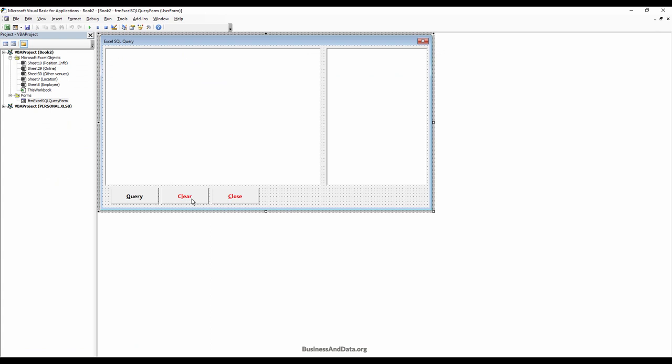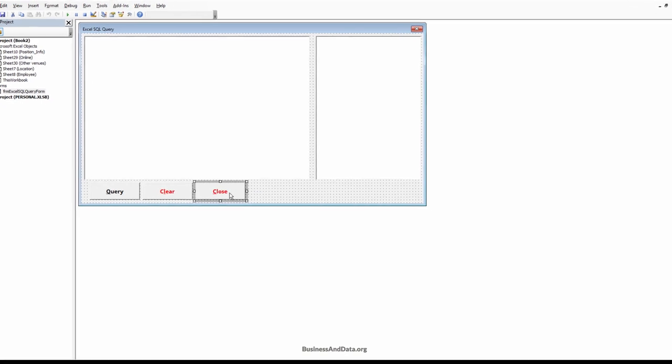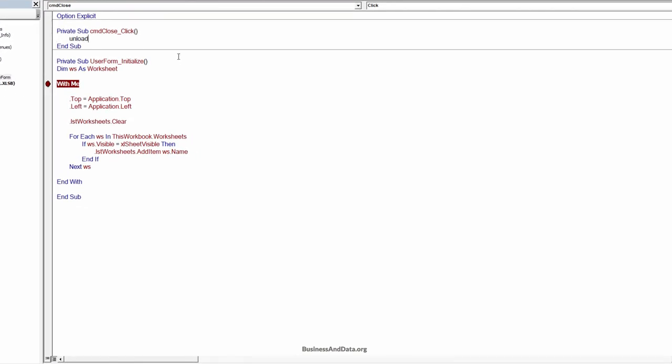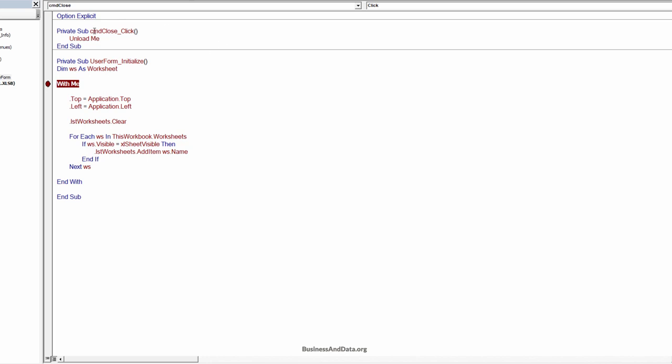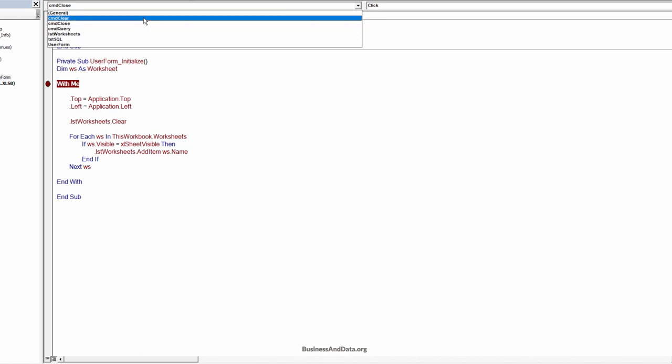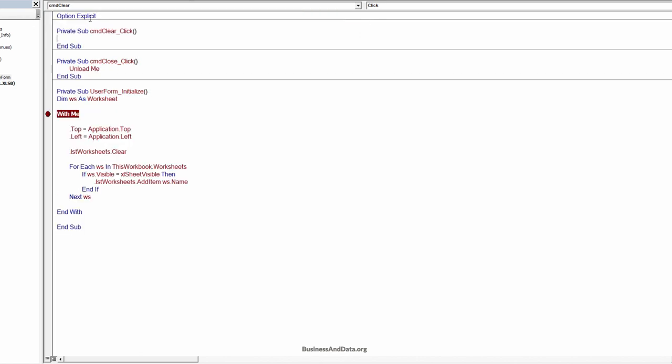And next, I'm going to create the functionality for the close button first. I'm just going to exit the user form. I can just do Unload Me, so the object is the Me object. And for the clear button, I'm going to select the clear button from the drop down and look for cmdClear. And so you want to use Me.txtSQL, the name of the text box, and the value is going to be blank, so this will basically clear the text box.